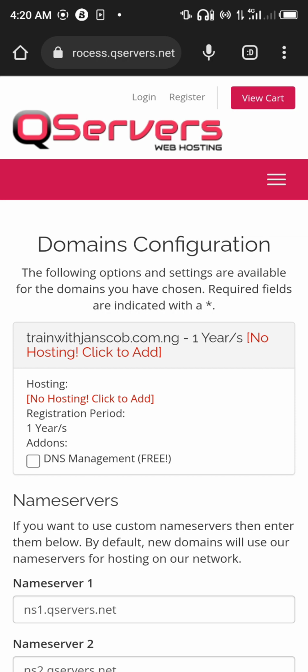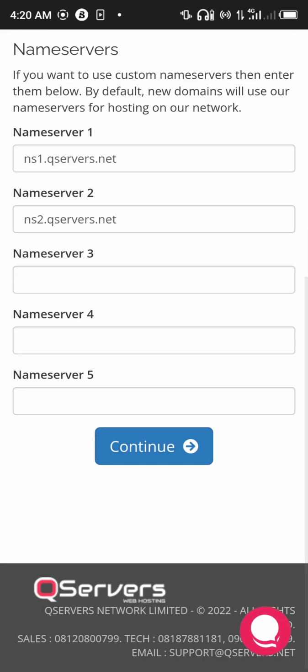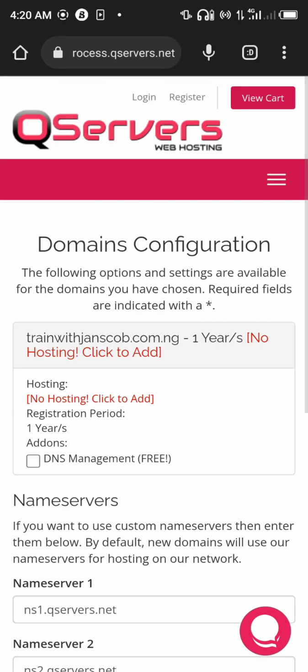So as you can see, it has no hosting, but it has only domain. That means if I want to pay for this, if I click on continue now, I'll only be paying 1,000 naira. But I want to add hosting.